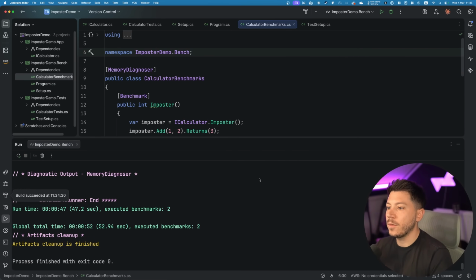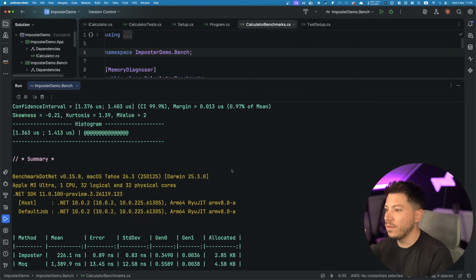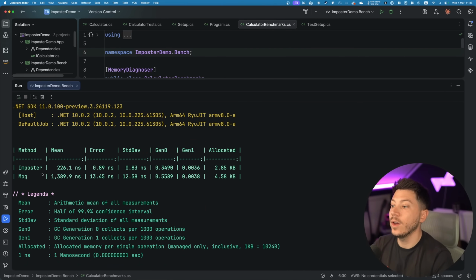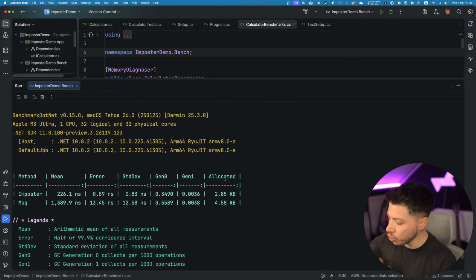All right, so results are back, and as you can see over here, where is it? Here we go. Imposter, 226 nanoseconds and 2.85 kilobytes of memory allocated for the execution. Moq, 1,389 nanoseconds and almost double the memory, or a bit under double the memory. So not only is it 6 times faster, it is also half the memory, speeding up the entire process of running a billion tests. So extremely, extremely efficient.